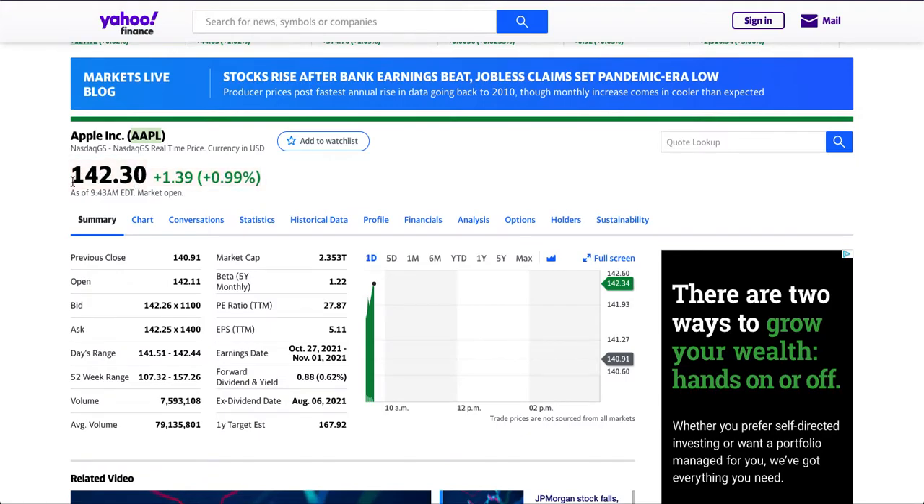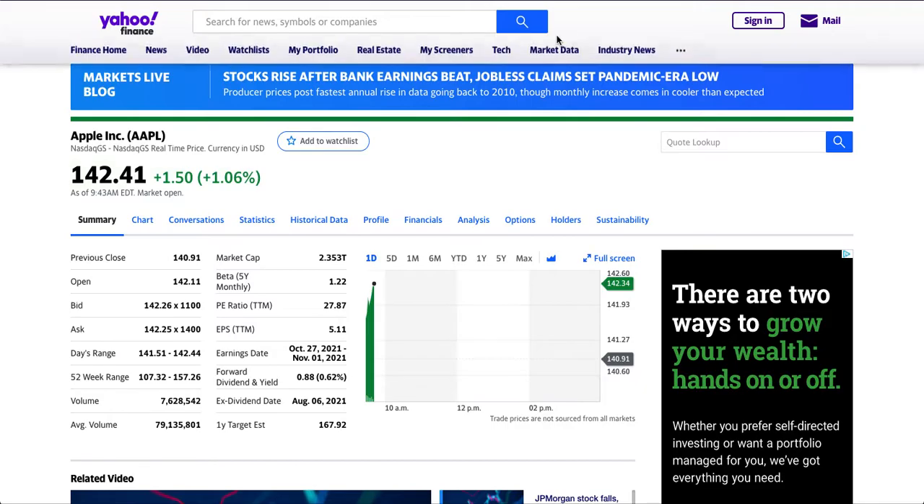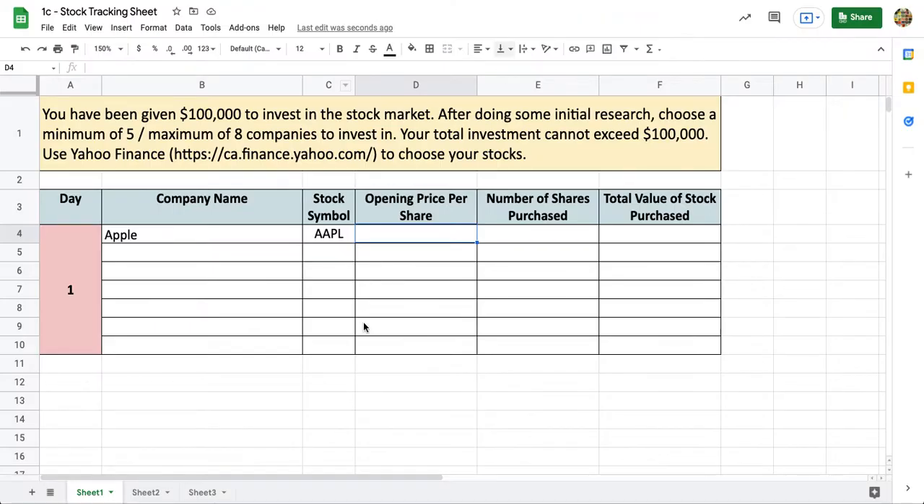Okay, the second thing I'm going to do is I'm going to look at this big number, and I can see that it's changing constantly, but I just need to grab it at a point in time. So I'm grabbing it right now. It's 142.41. That's what I'm going to grab it at. So the price is 142.41. And the reason why it's constantly changing is because people are currently buying and selling shares in Apple.